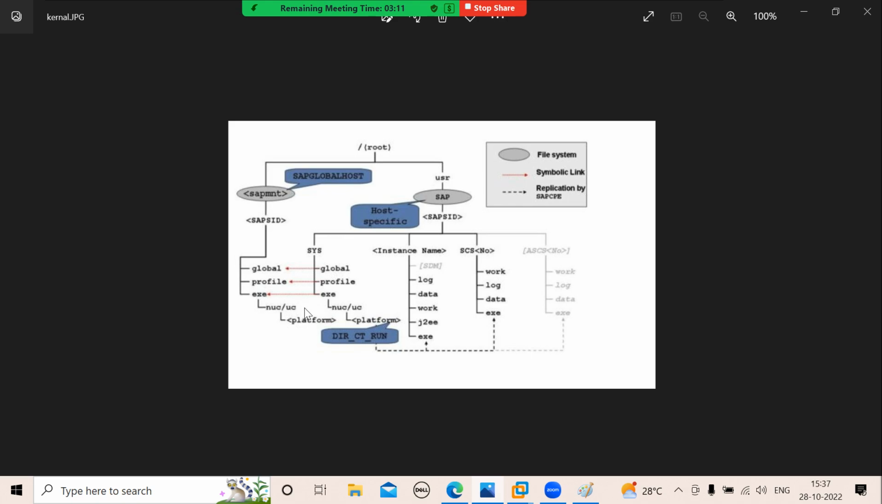So you can update your kernel at usr/sap/SID/SYS/exe, uc or nuc, and your platform; under that you will be having your kernel. Both are the same. So you can update your kernel at this location, under the sapmnt exe directory or the usr/sap/SID/SYS/exe directory. Both are called global kernel directories.